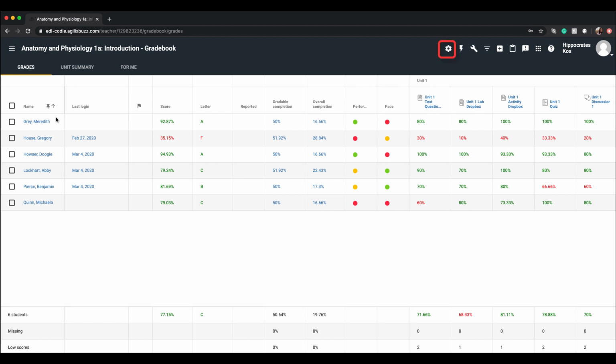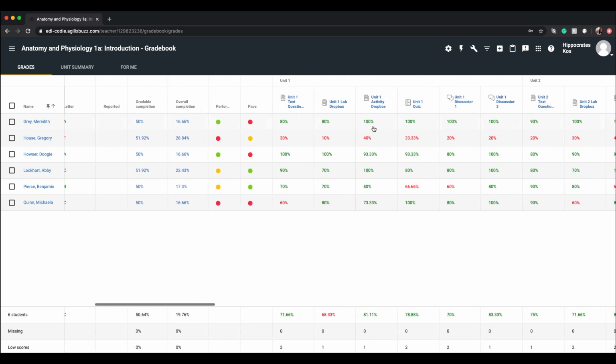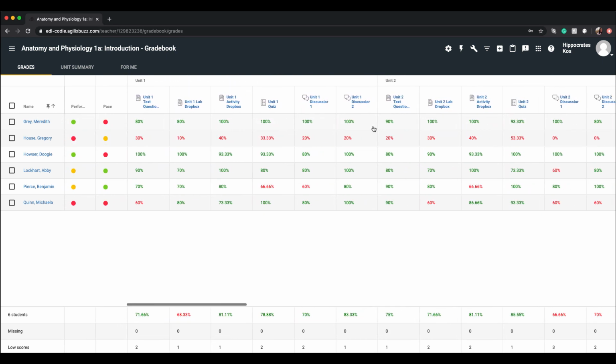It's also worth noting that the Display Options button in the Grades toolbar allows you to manage all of the content available on the screen, allowing you to make this gradebook truly your own. Scrolling over to the right gives me the recorded grades of activities within the course.